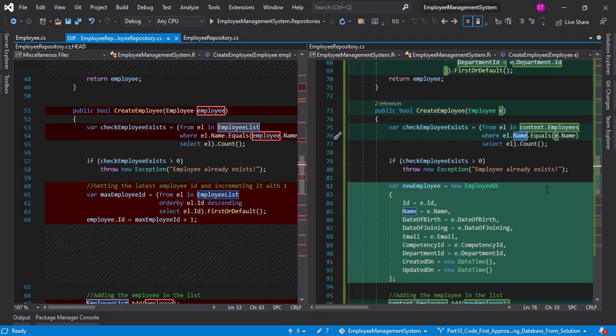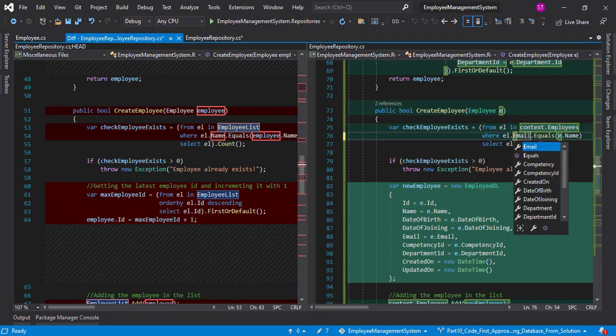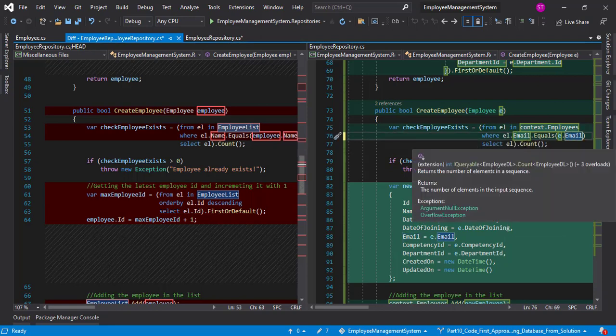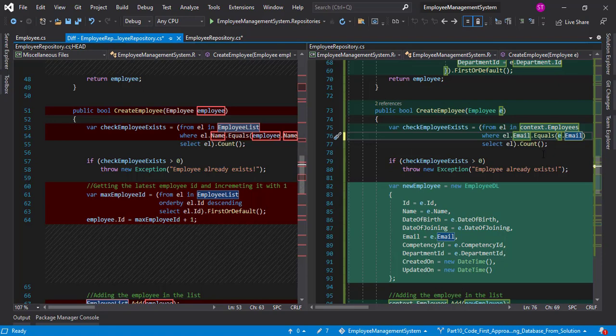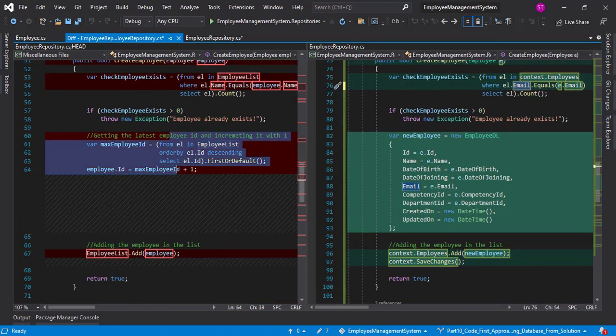We are first checking if there is already an employee with the same name. Actually, this should not be name and email instead, right? Because we have added the unique key constraint for the email column, not the name one, right? So that's why they should be email. Okay, and then here this part is totally removed, the max employee ID, because now we are using an identity column in the SQL Server table, so this won't be needed anymore.